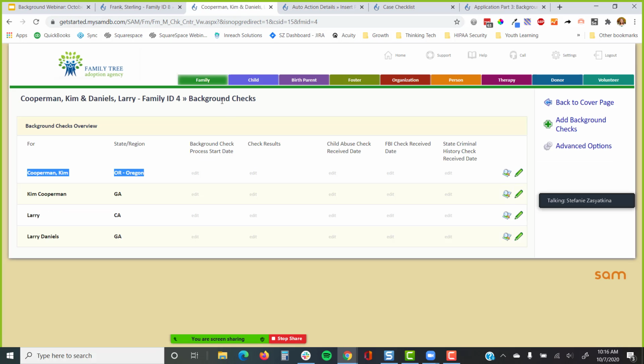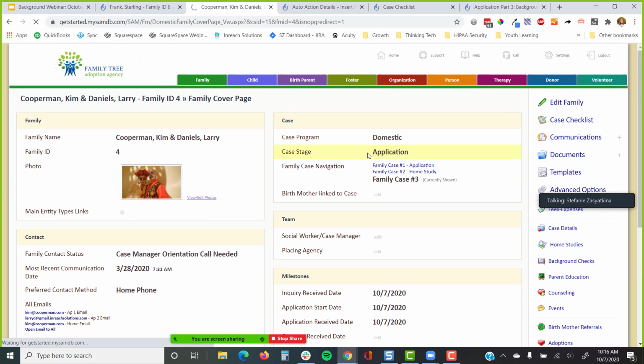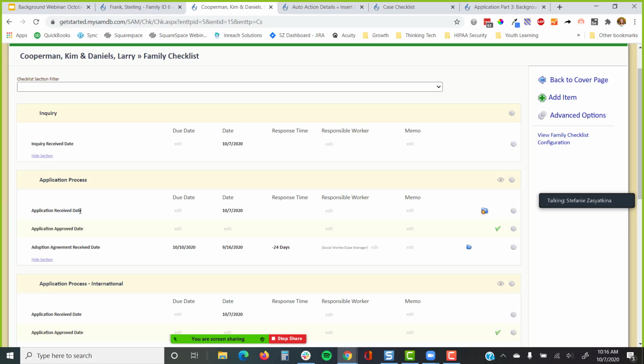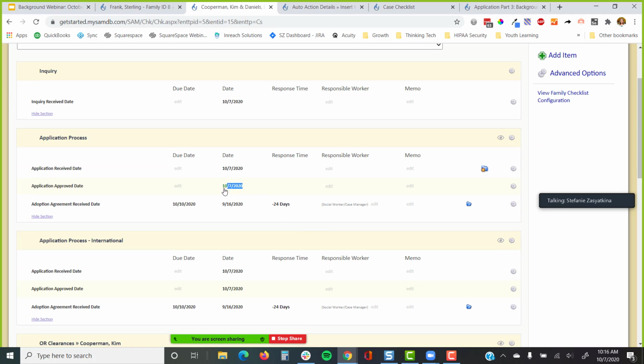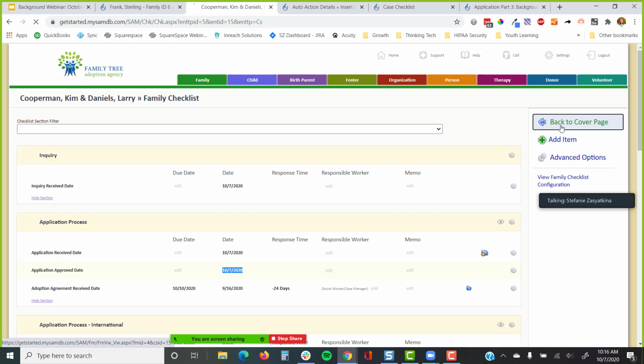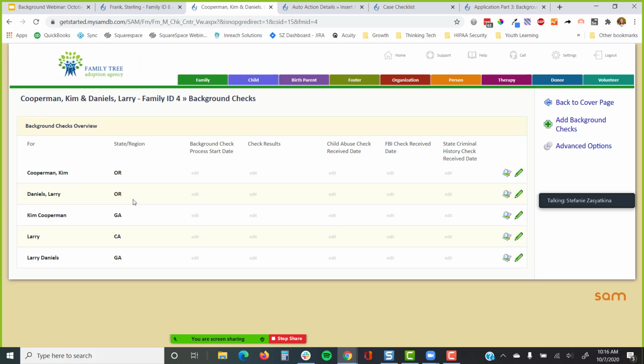And so we can watch that happen in real time over here. On the client's record, I think in their checklist they have that application approved date. Okay, so I'm going to enter this date. And I did check that, right? Is it happening? Yep, it is. So application approved date is entered. Now if I go back to the record and the background checks, I have another one for Larry, who is person 2.